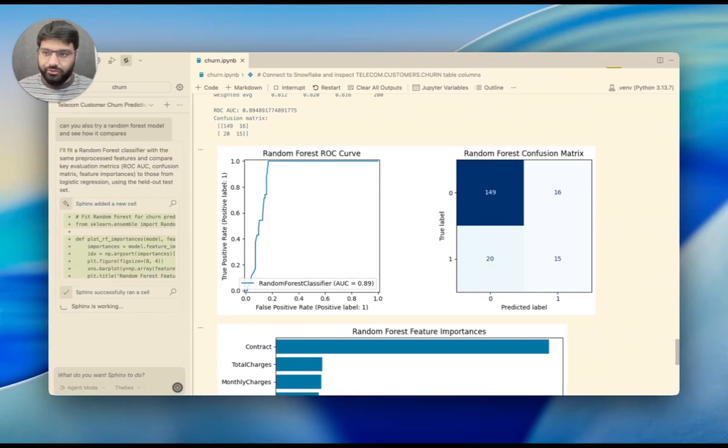So the logical conclusion is probably to stick with the simpler model that gives us as much interpretation without any additional complexity. But it does seem like the features are quite similar. The contract length is quite important. The total charges the customer is paying is also quite important to predict churn.